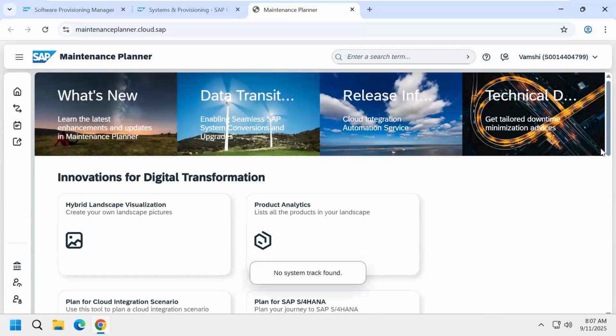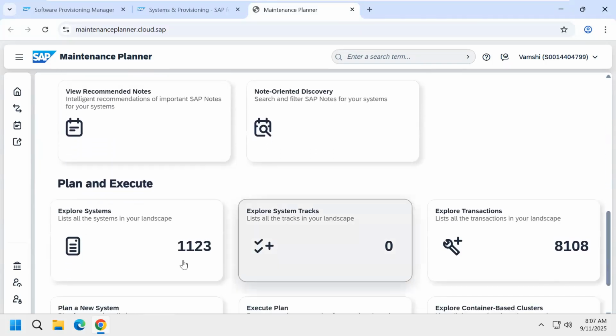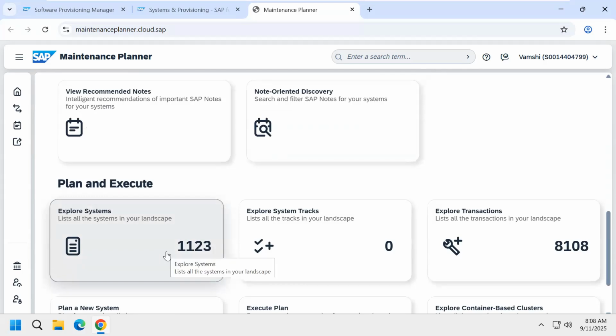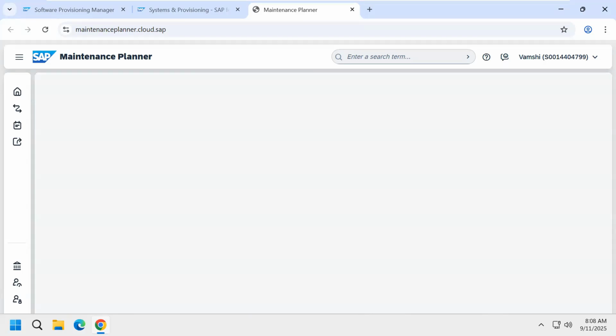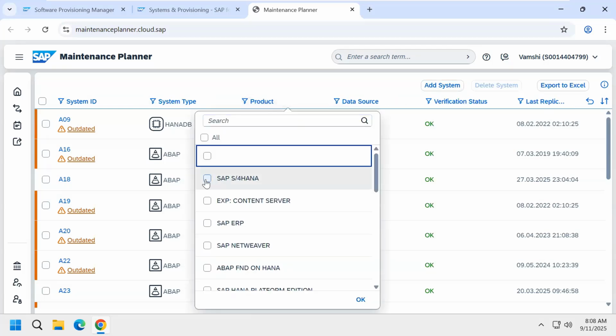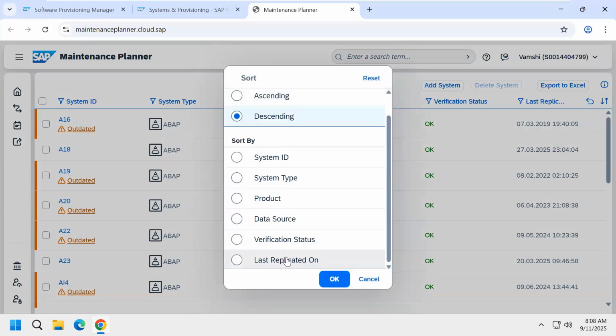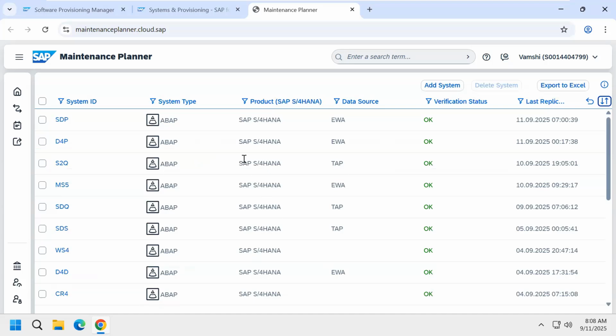Okay, now we go to real-time systems. Here, explore system, these are all company systems. Click this one. Here, click Product, select S/4HANA, and click OK. Now here you see SAP S/4HANA. These are all SAP S/4HANA systems. This one is one SAP S/4HANA system.